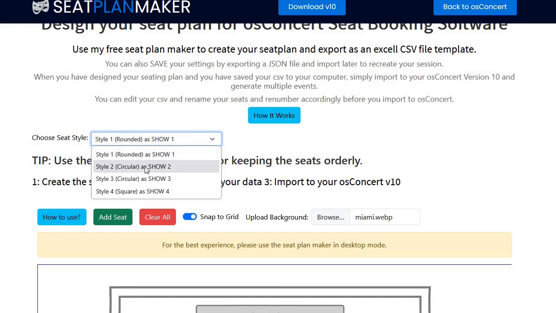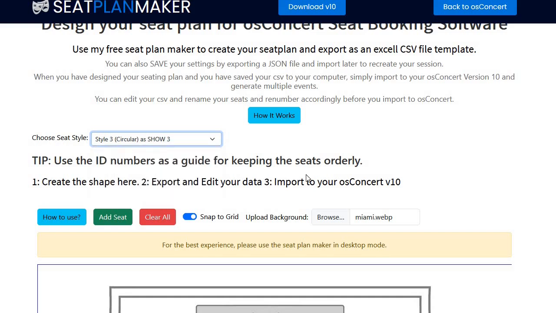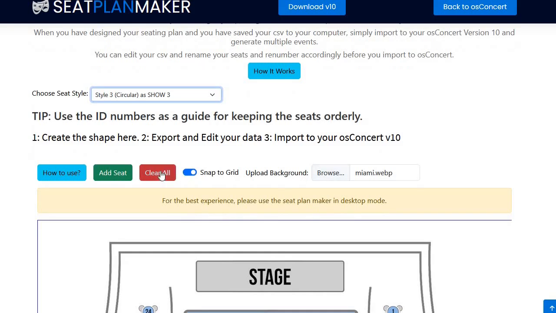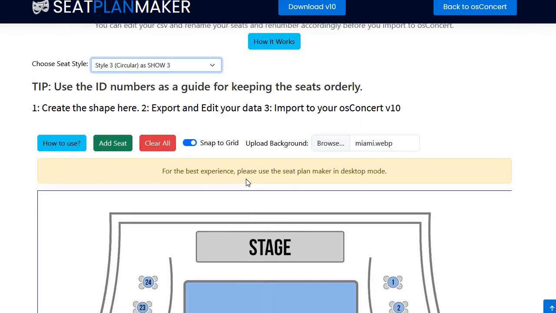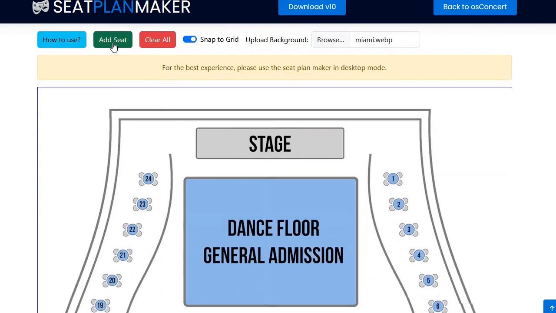We can choose the style of the seats from the choice of 4 styles. These are based on the 4 default styles for design mode in osConcert itself. Here I'm going to choose circle cells, and you will see in a moment that when we add the first cells, what we'll need to do is place these cells where we want by highlighting and dragging with the mouse.